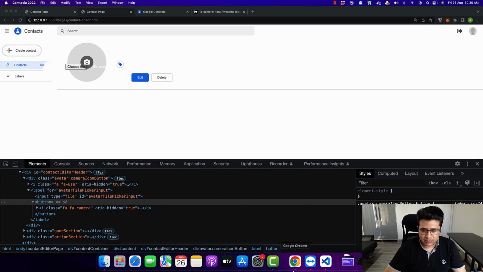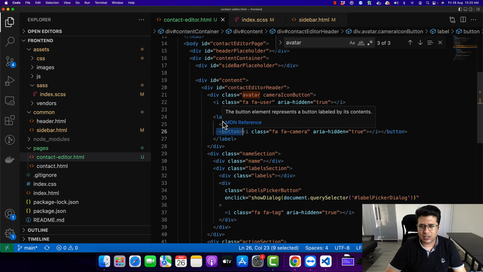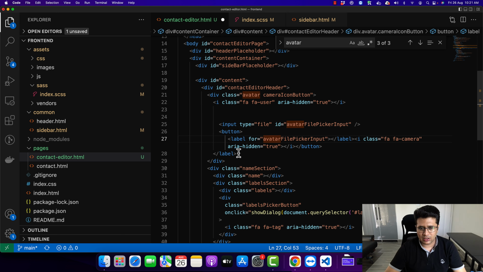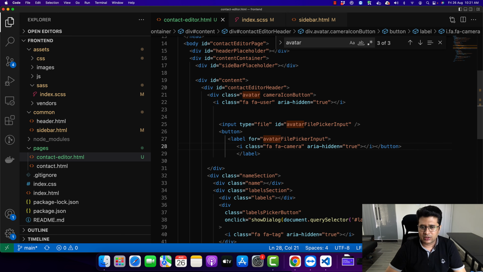Actually, this approach is not working because we have wrapped it with the label, but button is position absolute. That is why it is not working. So let's try to move it inside of the button. So whenever user will click on the label, then it would trigger the input type file. So let's see if that works.